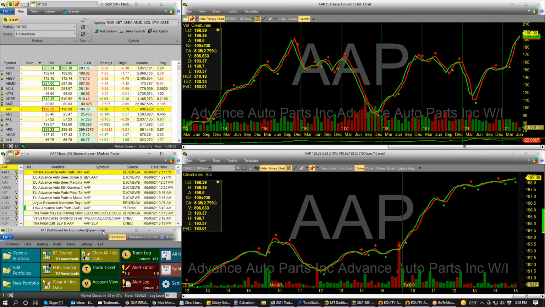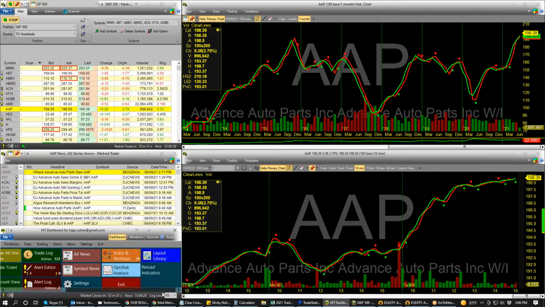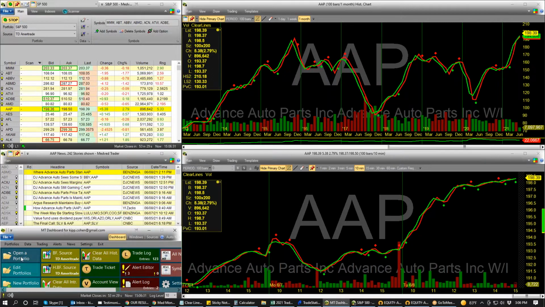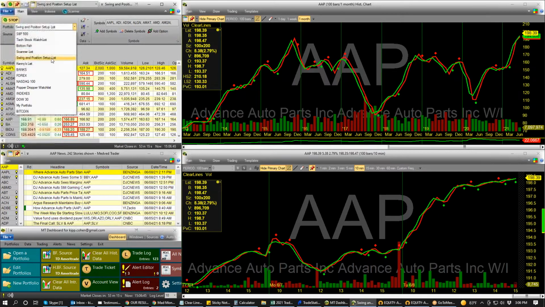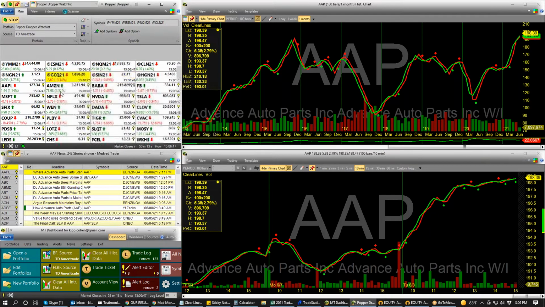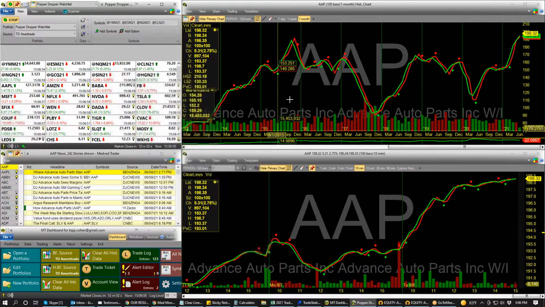And then you will also have access to the dashboard where there are different components of the software to be able to open or edit portfolios or create a new portfolio. You can do that from here, either the simple portfolio like this or the watch list format, which is like this. This is watch list format. Let's see.